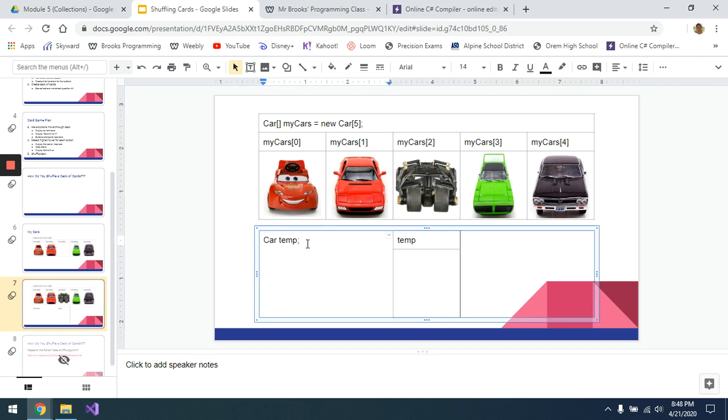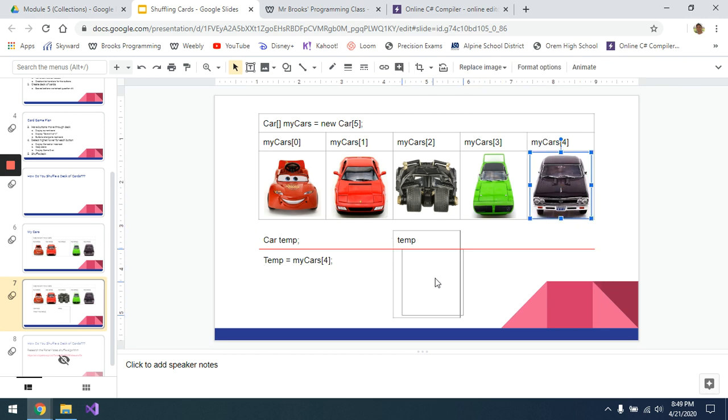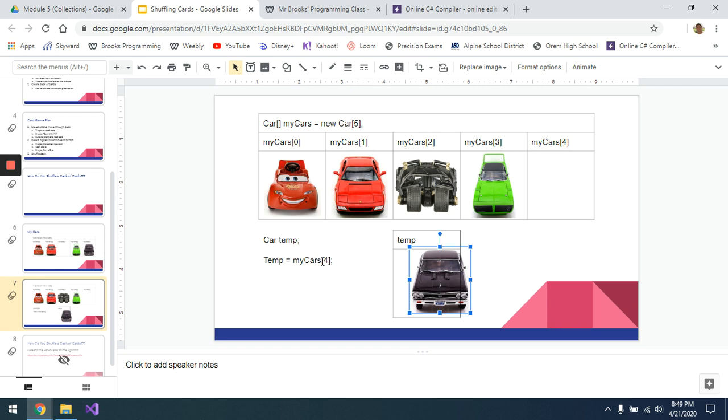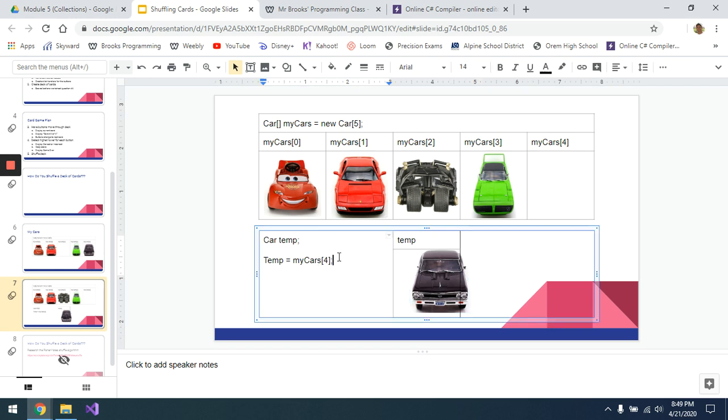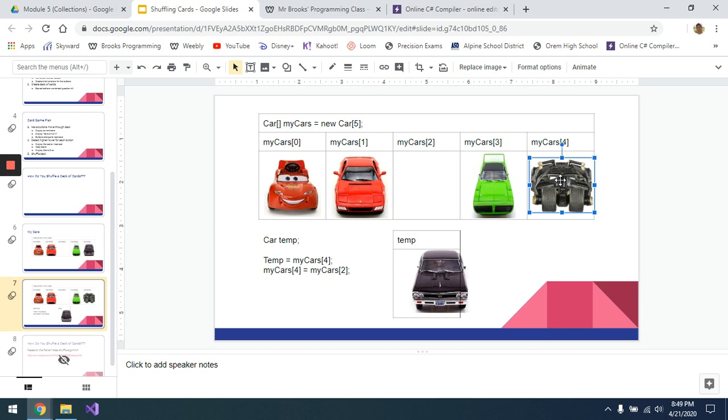Now, how would we code that up? Well, we would say, well, temp is equal to my cars sub 4. And then, so that moved the GT out of the way, right? That took the GT and put him down here. I'm going to hang him off the edge, see if that helps me at all. Now, I want to take my cars sub 4 gets what's in my cars sub 2. So that effectively says take the tumbler, move them over here.